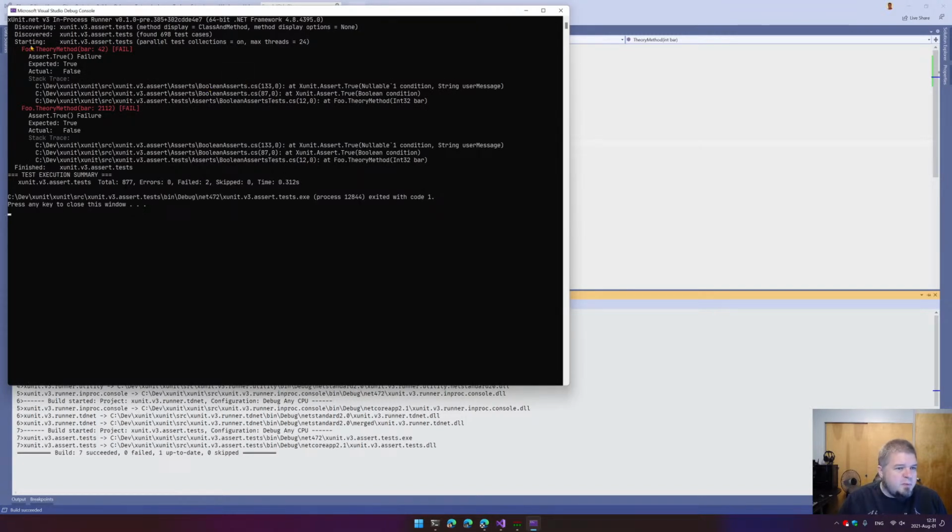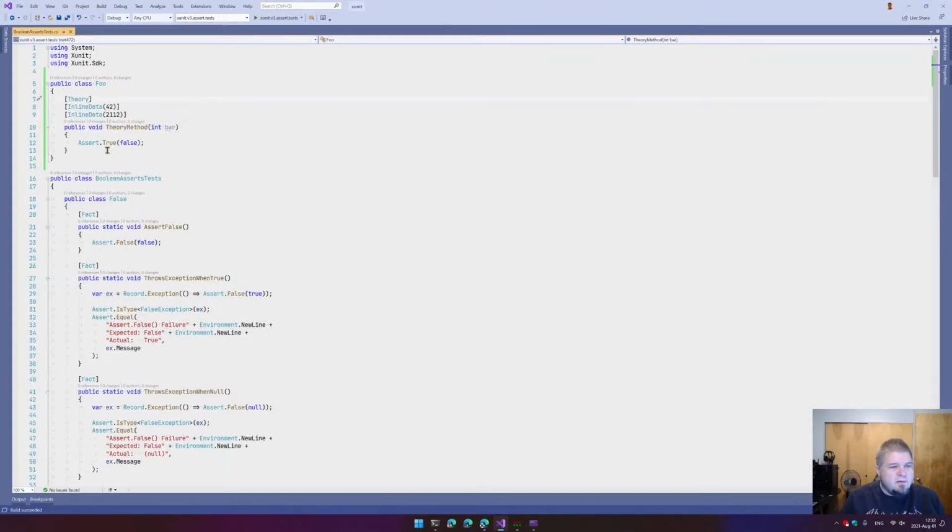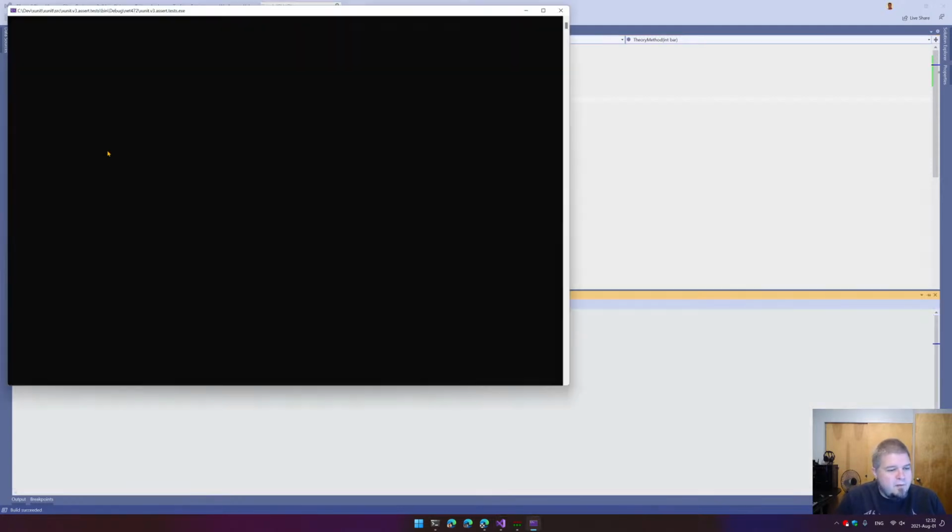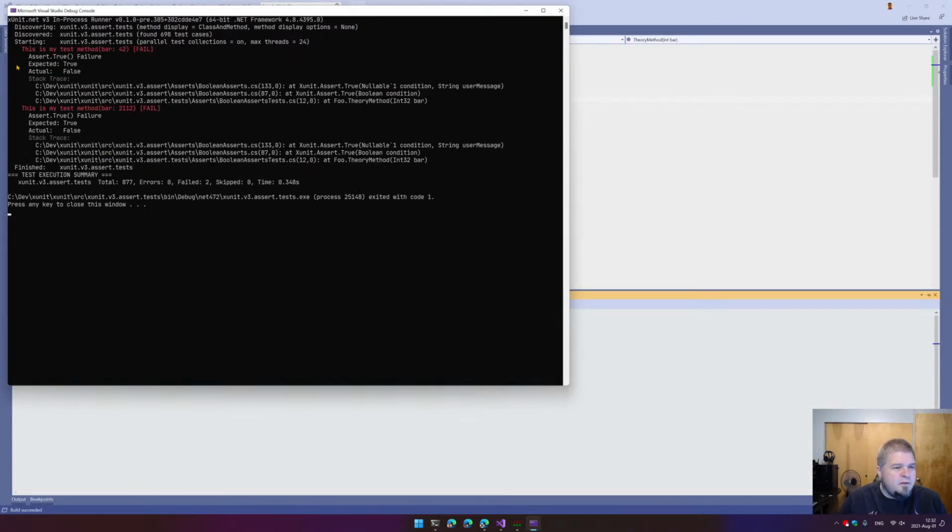You can see their display here is right now foo.theory method bar 42. If they had a namespace it would be on here as well. So I can override the description here, the display name is what we call this. This is my test method. All right. Then now we see it says this is my test method with bar of 42 and bar of 2112.